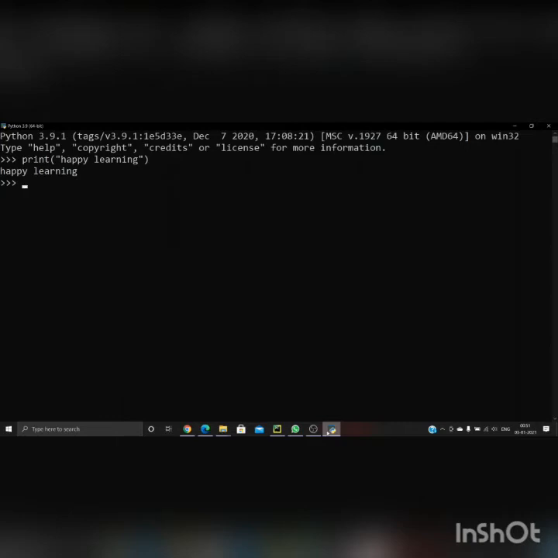Now let's see some interesting facts about Python. So why is Python called Python and why not some other name? So the author name is Guido van Rossum. He was very much inspired by a British comedy series called Monty Python. That's why he fixed that name. These are some interesting facts about Python.